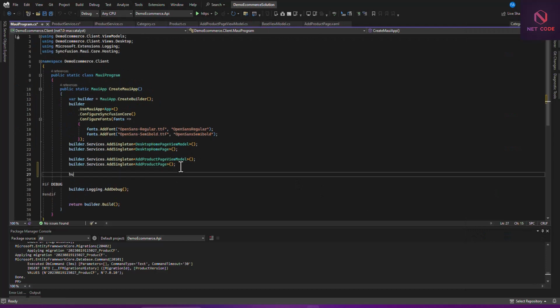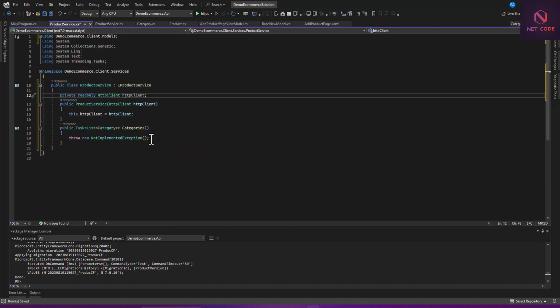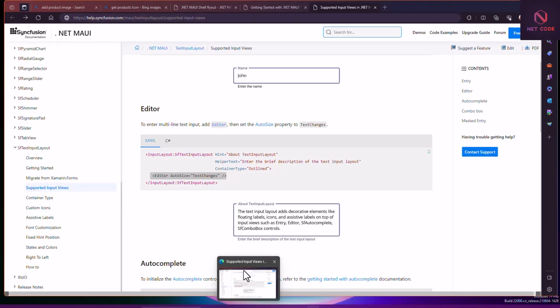So builder.Services.AddHttpClient. Now you pass in the product service. And we say this is the implementation class of the product service. Now this is done. Let's go back to the interface. That's the implementation. And now here, we have to get the API for this.